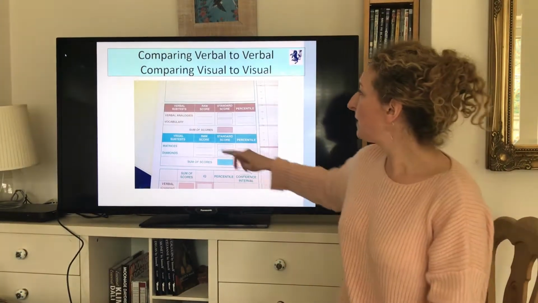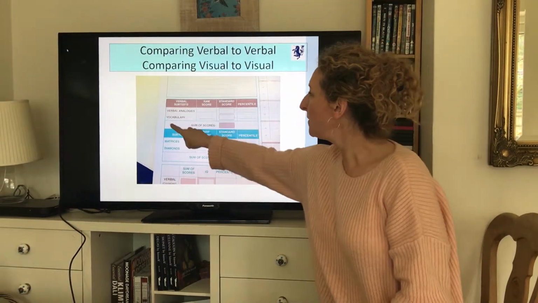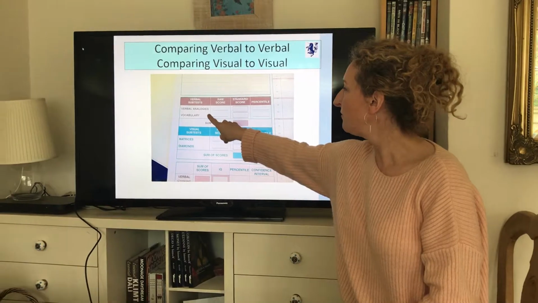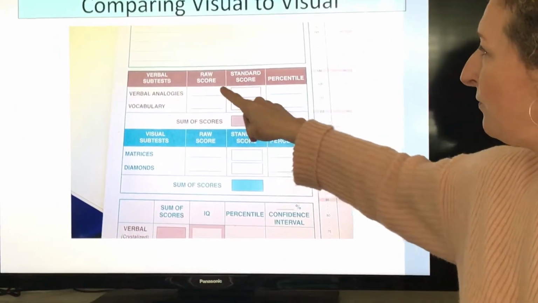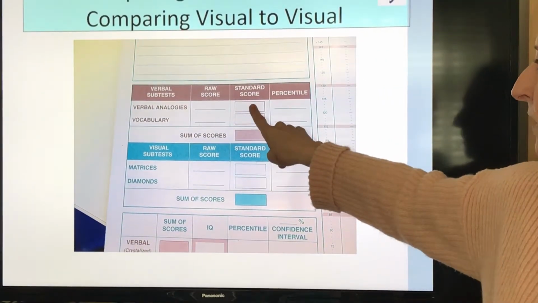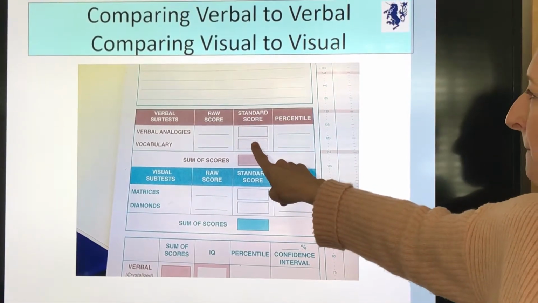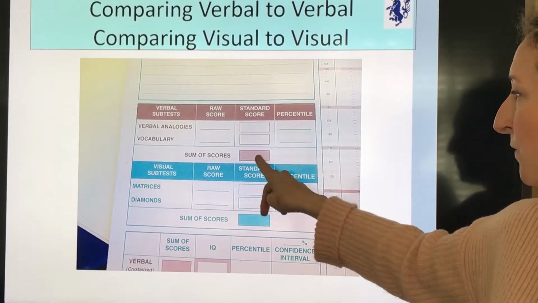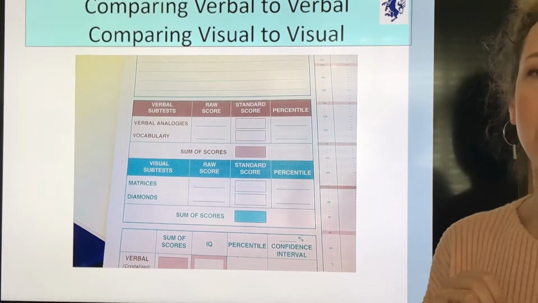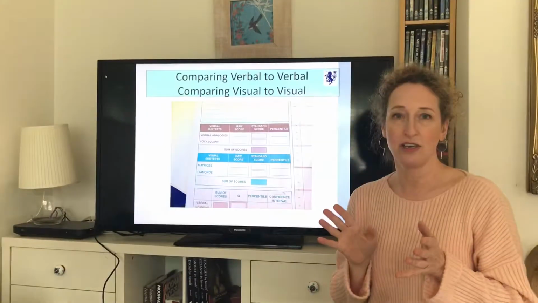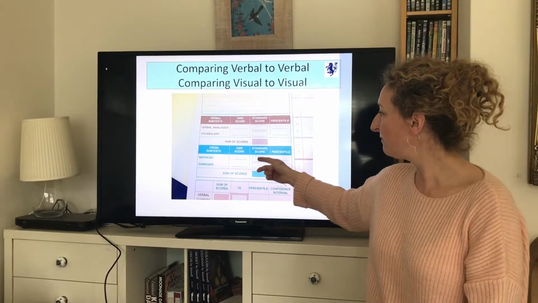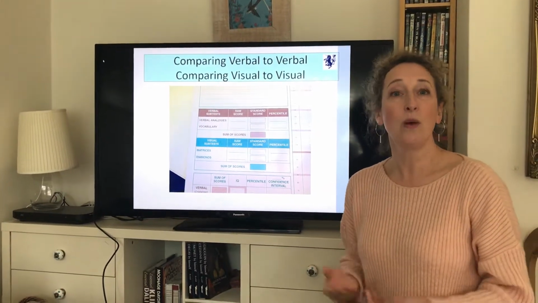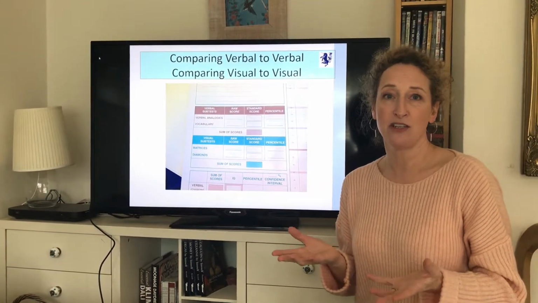So for example, in the RIT, for the verbal ability, you've got verbal analogies and vocabulary. And if you've got your raw score, you work it out as a standard score. And if they're close, then you can get a composite score. If, however, they're very different, you don't want to. Same with the visual subtests. Well, when do you know that the gap is too great?